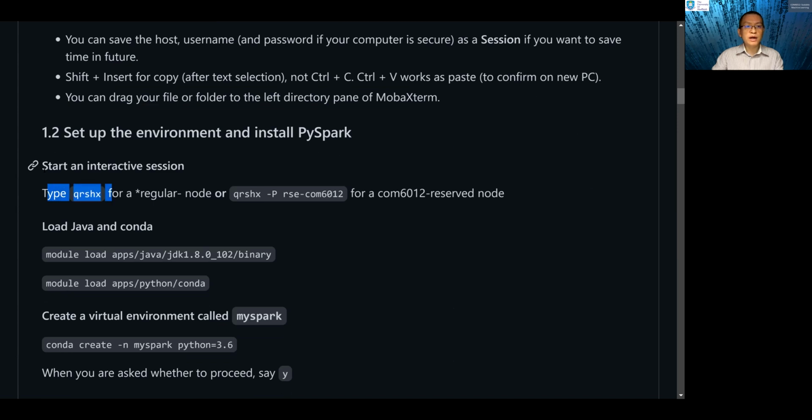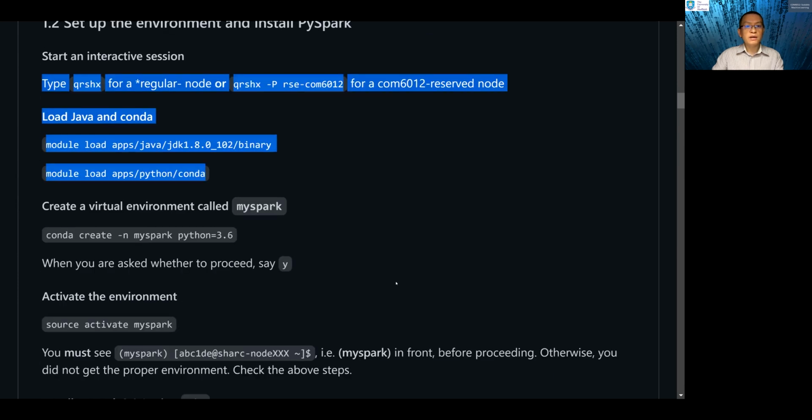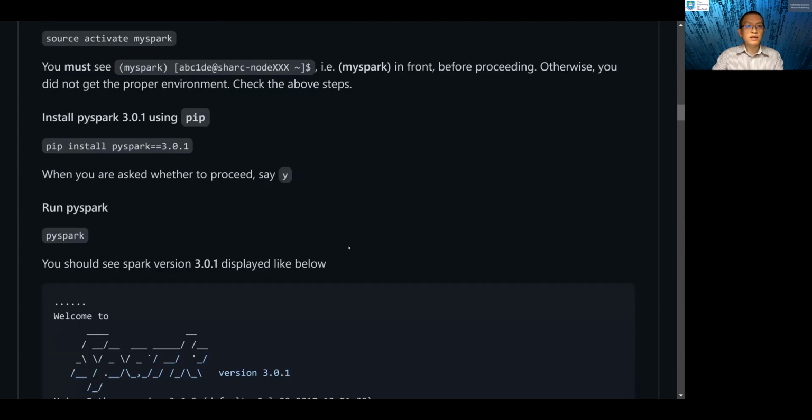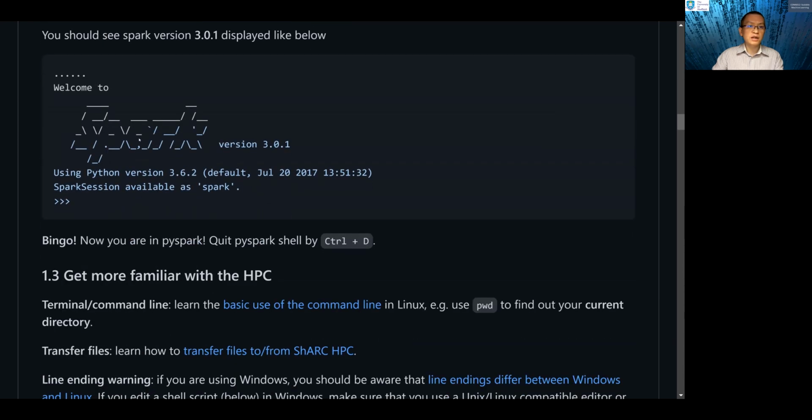Once you are logged in to the HPC, please follow these steps one by one. Then you can create an environment and set up Spark. After you are successful, you should see this splash. If you cannot see this splash, that means something is wrong.